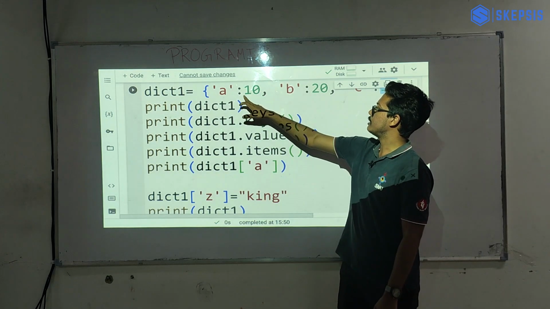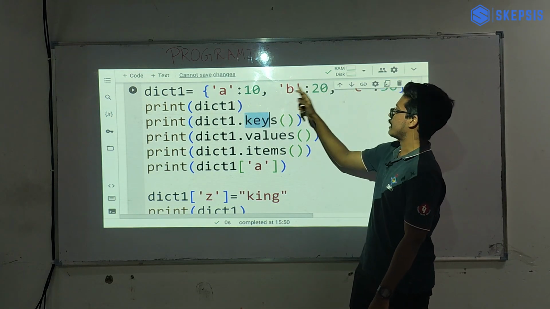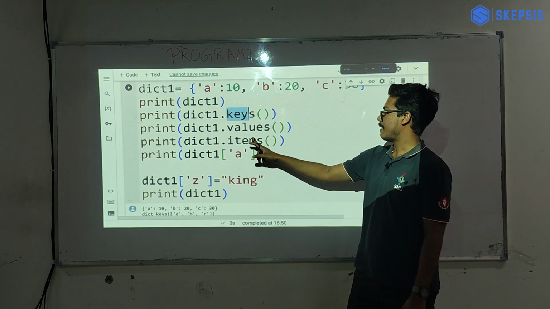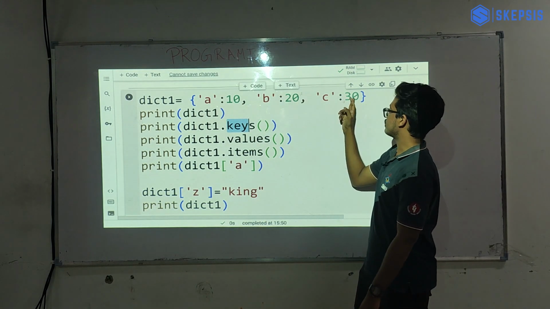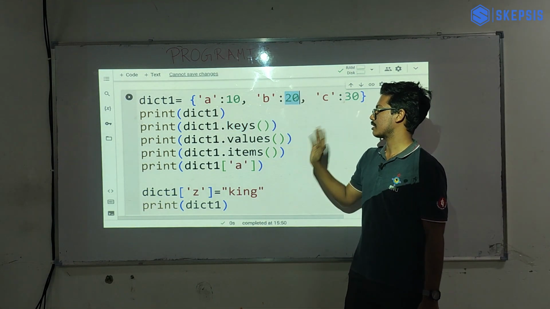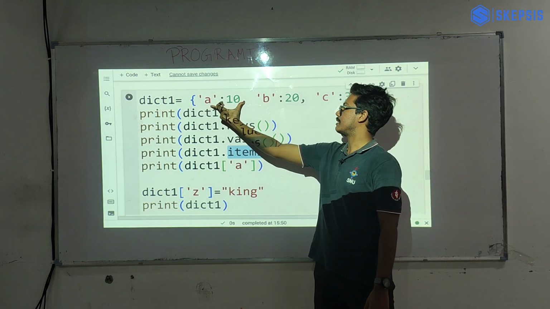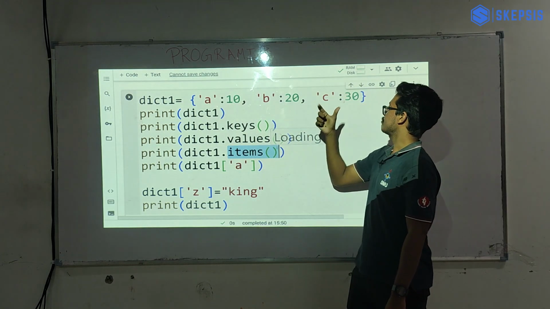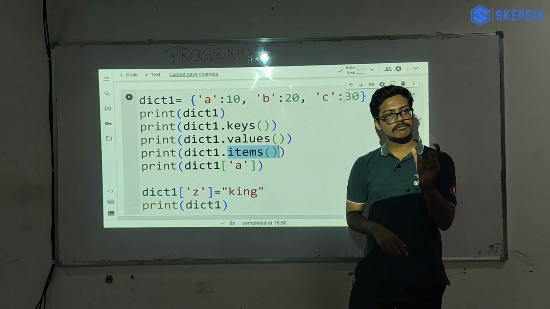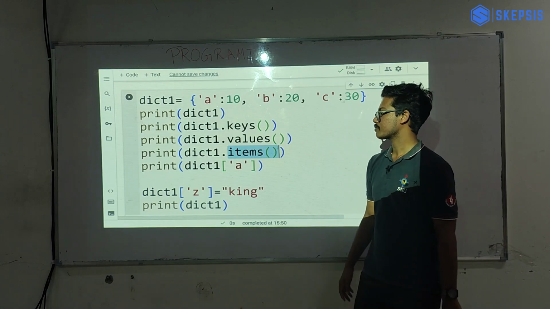Keys means it will return these keys. So these are the keys A, B, and C. And values means 10, 20, 30. So these are the keys and these are the values. If you write items, remember what an item is. This one is an item. This one is an item. This one is an item. So each key value pair is called an item, right?